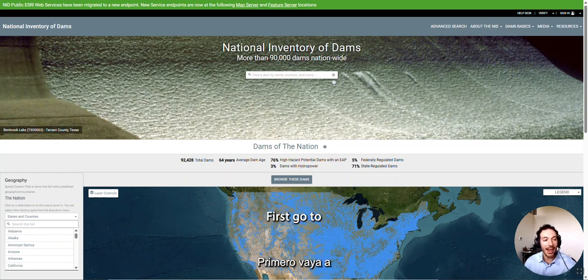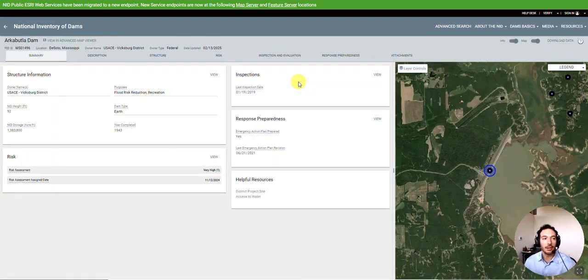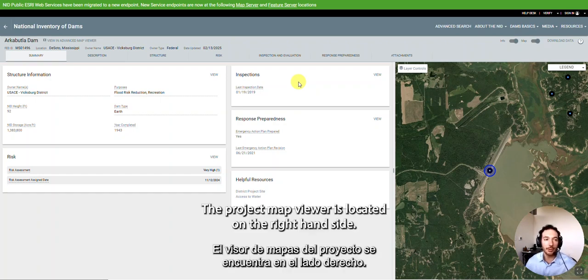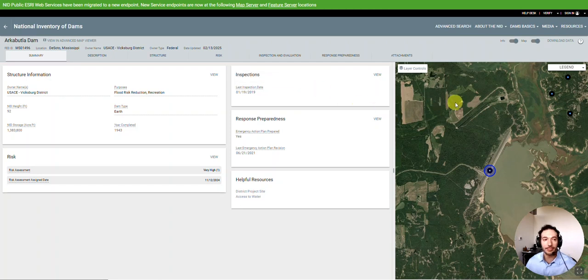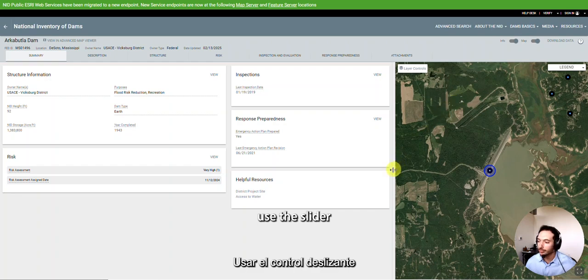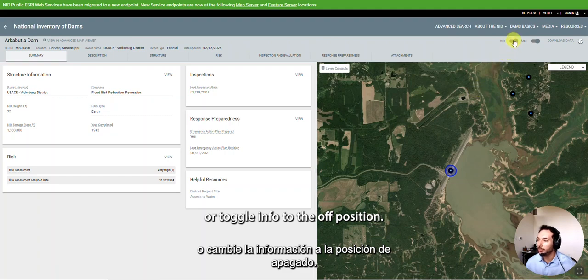First, go to nid.sec.usace.army.mil. Search for Arkabutla and select the dam. The NID data is displayed in different categories. The project map viewer is located on the right-hand side. To expand the size of the map, use the slider or toggle info to the off position.